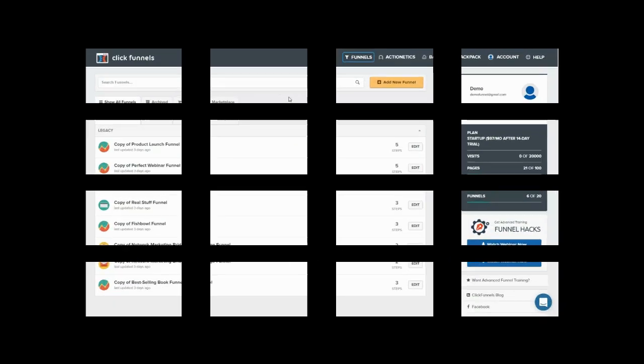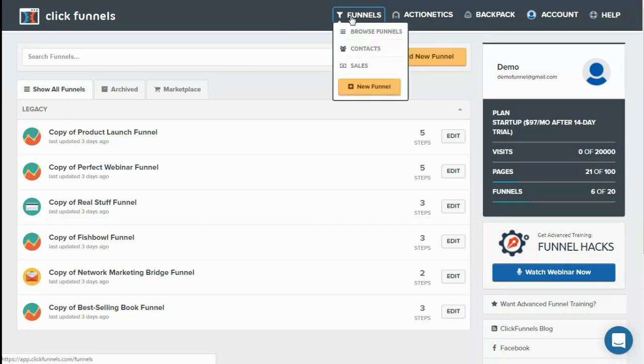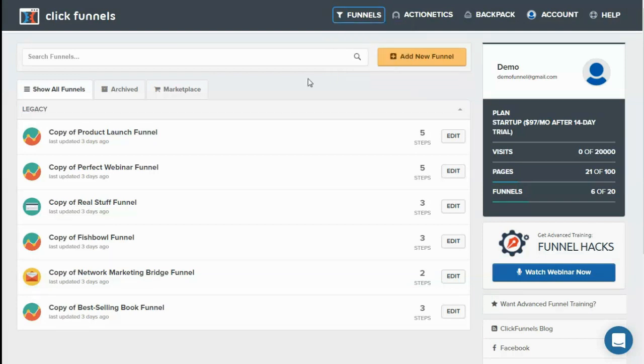Hi there, in this video, you'll learn how to add a new funnel, and it's very, very easy. For every new funnel creation, you could either create it from on top of your navigation bar. All you need to do is to hover your mouse on funnels, and you have the option of creating a new funnel.